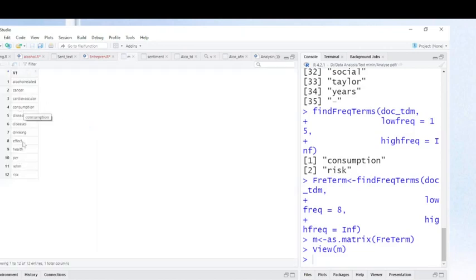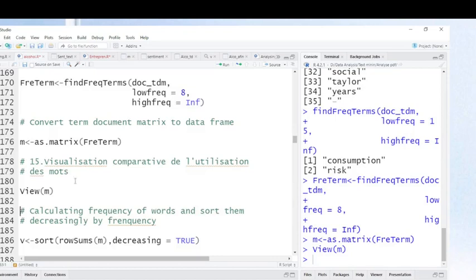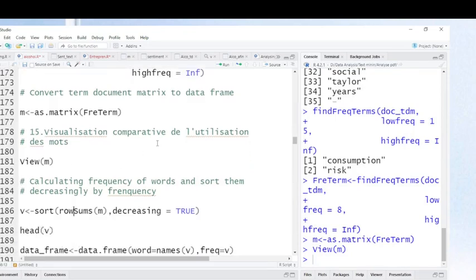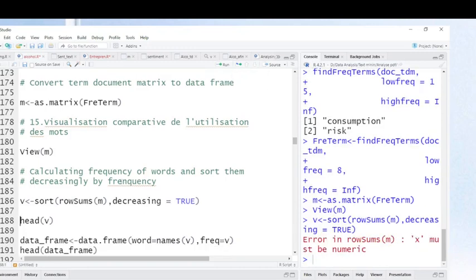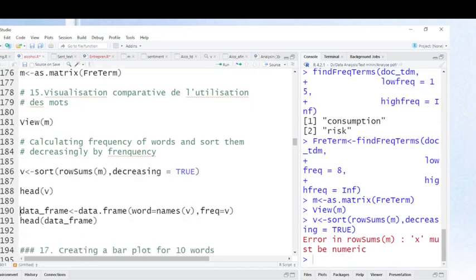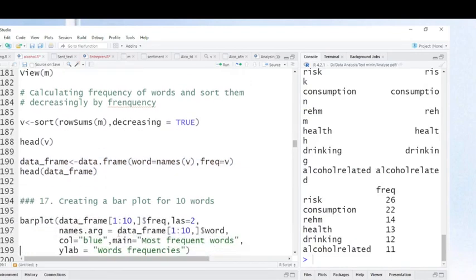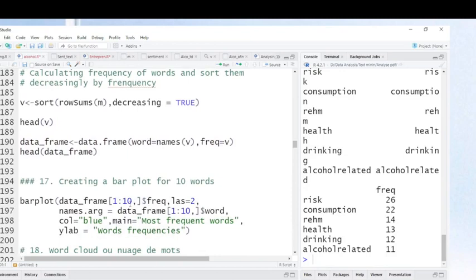Now you see those terms here. Now I'm going just to sort these terms. This is the command, and now I'm going to make a data frame, and you will see the result. Now you see here, friends, the data frame. We have terms and frequency, and I'm going to make a plot of the first 10 terms here.